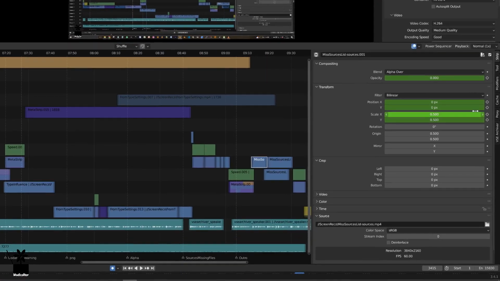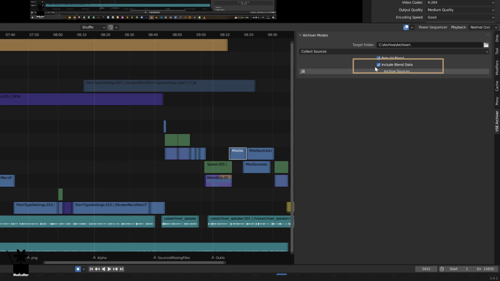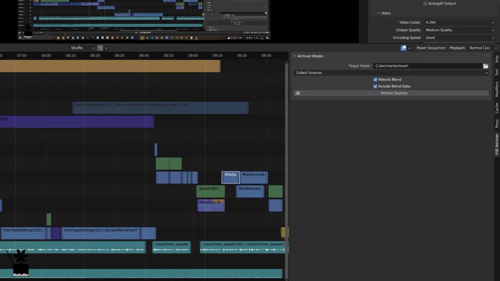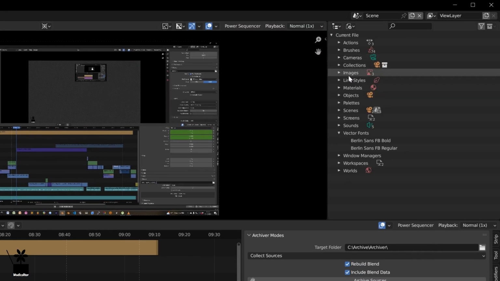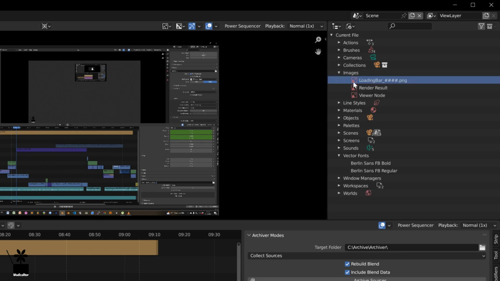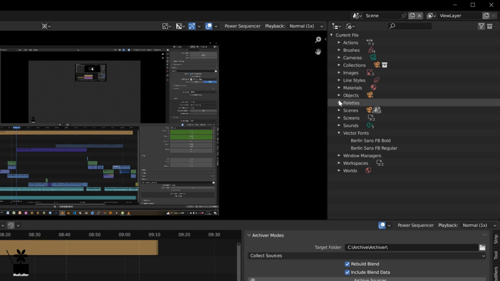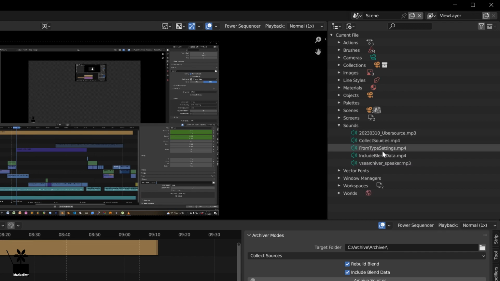In addition, you can also check Include Blend Data to also copy and remap images, videos, and fonts that might be used in the blend file, but not the VSE directly. Checking that box is especially important when you do compositing, stabilizing, or other stuff that makes you include a lot of scene strips.